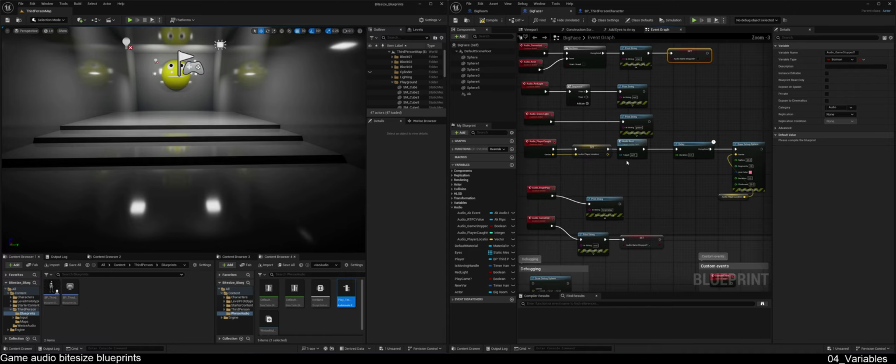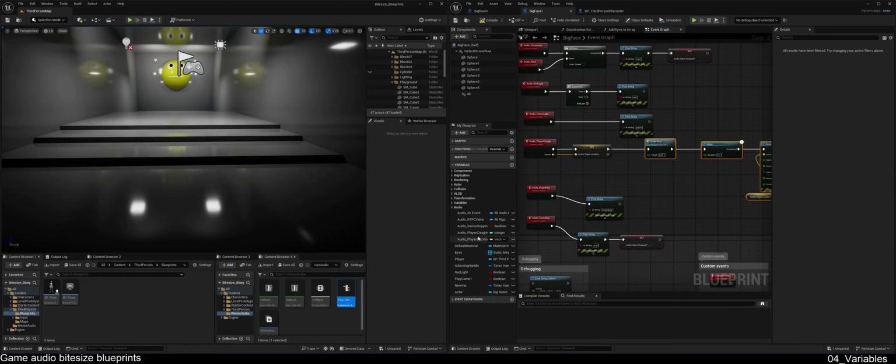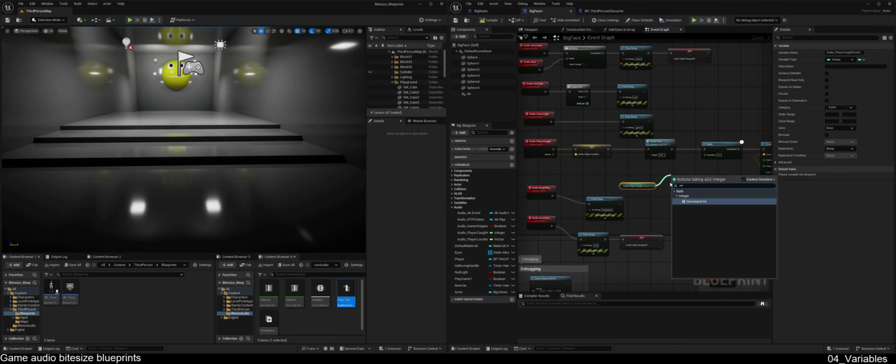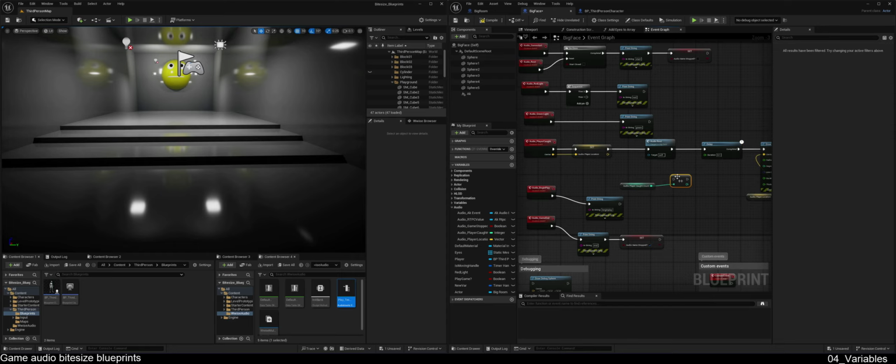I said earlier I wanted to track how many times the player had been caught. To do this, we're going to get the integer, we're going to drag out and hit ++, which will increment the integer by 1 every time that node is triggered. We'll use this information later.